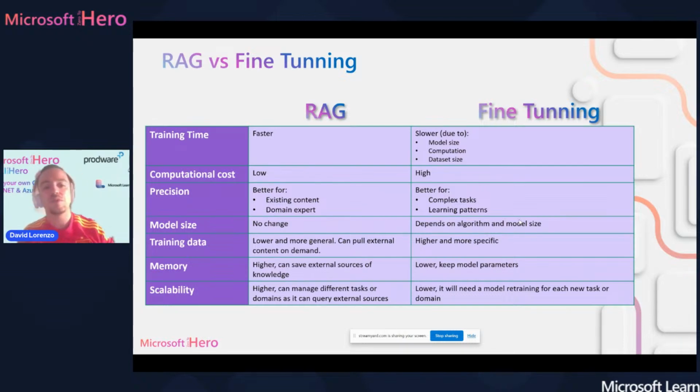If we take a look at the model size, on the RAG pattern there is no change in the model size. We use the same model. But on the fine tuning, it depends on the algorithm and the model size that we have before the retraining, the fine tuning process. So it usually will get higher in size.